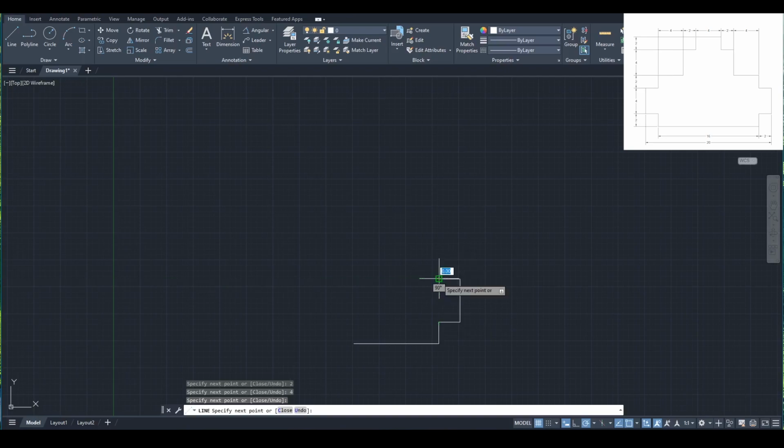Track this point from here. I'm going to go ahead and do another 2 units, 4 units, 4 units, 2 units, 2 units. And instead of doing 4, remember we're going to do half of 4, which is 2. And then I'm going to press escape to exit the command. This is half of my drawing.